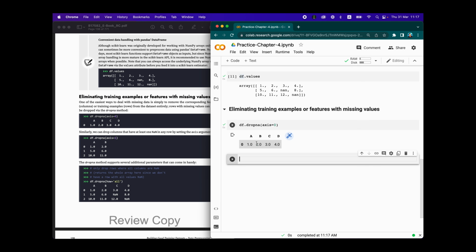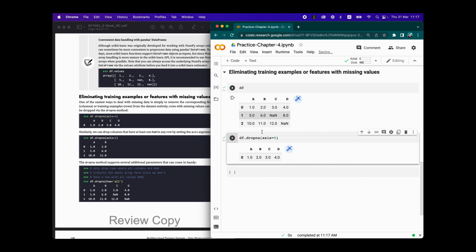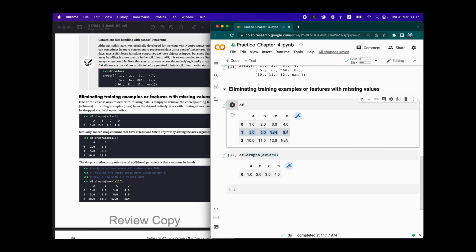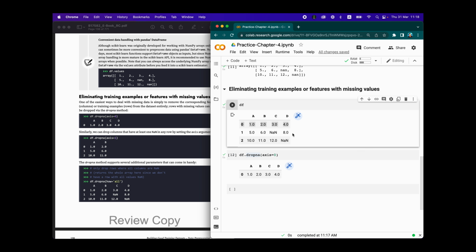So what does it do? When you run it, what does it do? When you compare it with the df data frame, which looks like this, and when you apply the dropna function, what does it do? You see that the row with index 1 is deleted, the row with index number 2 is deleted, and the only remaining one is the row with index 0. And so the dropna function will drop all rows that contain at least one missing value. So if a row has at least one missing value, it will be dropped.